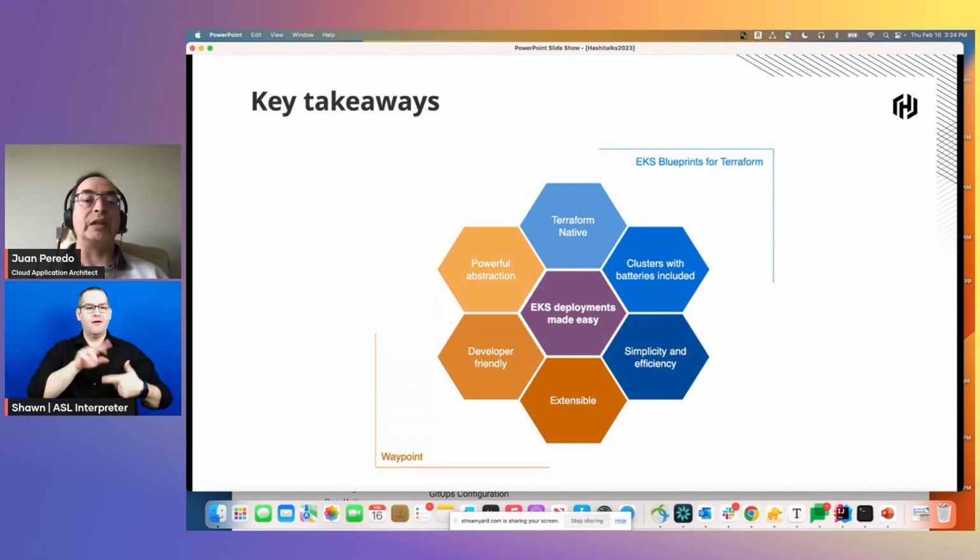Waypoint provides us a powerful abstraction on the way we deploy applications. It's very developer friendly, and it strives to make things as simple as possible. And it is also extensible. So we talked about Kubernetes in this particular conversation, but at the end of the day, it can be used for deploying anything else.